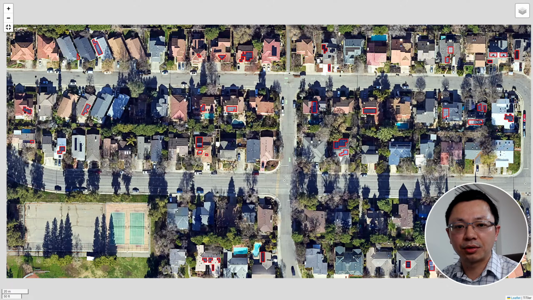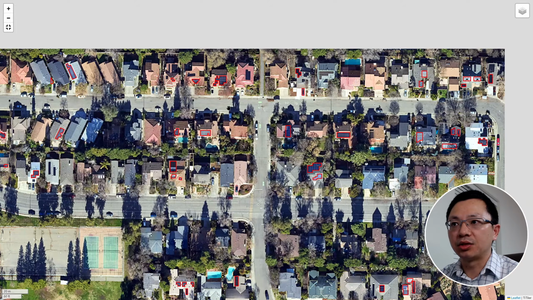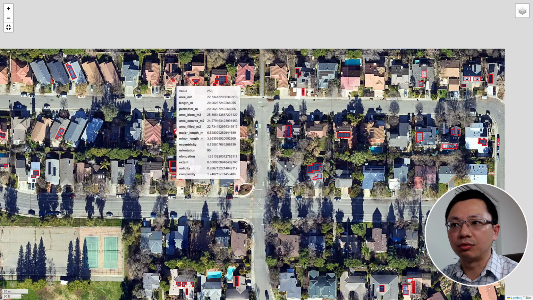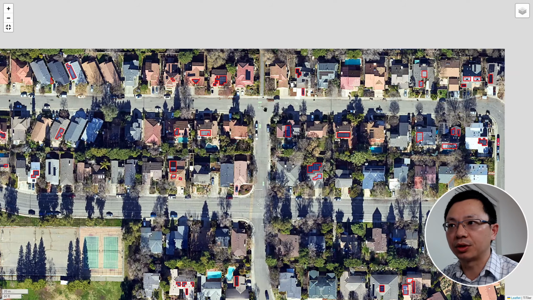In this video, I'm going to show you how to detect solar panels from aerial imagery using deep learning and GeoAI. First, I would like to show you the result. This is a high resolution aerial imagery. As you can see here, I've already detected the solar panel. So the red outlines represent the area of the solar panels.